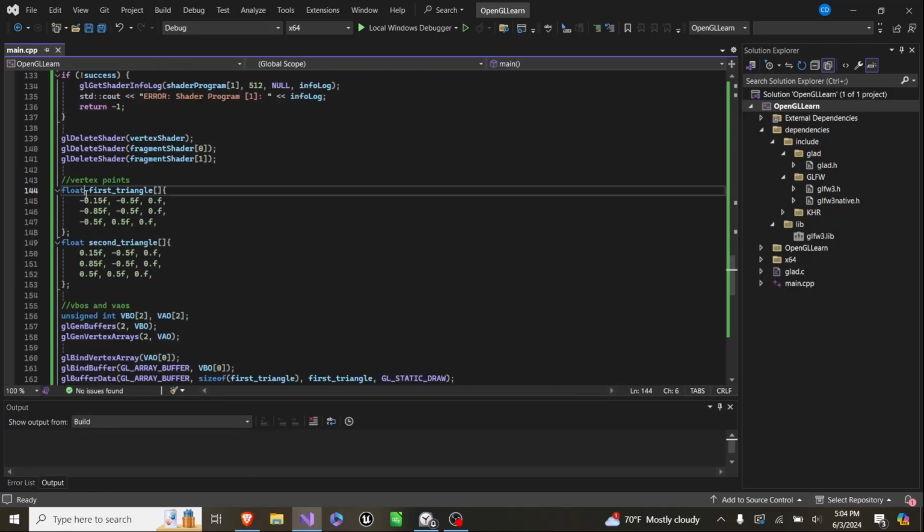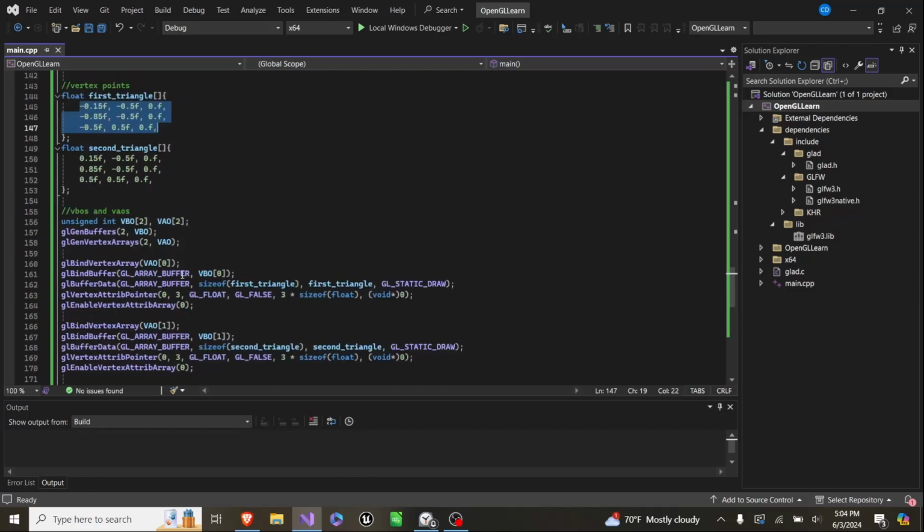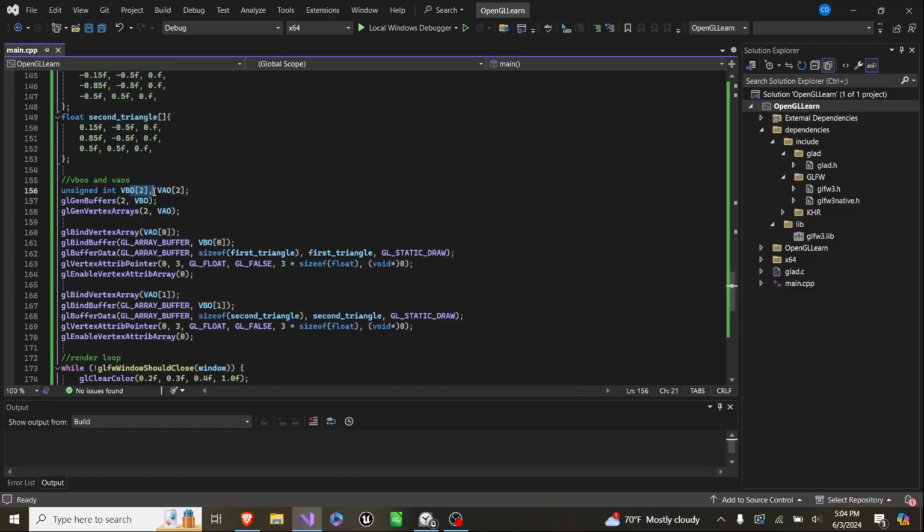We delete the shaders, then we create two triangles as separate floats. So this one's in the positive x, this one's in the negative x. They appear on both sides. And then we create two vertex buffer objects and two vertex array objects. And then we generate both of them, and we generate two.